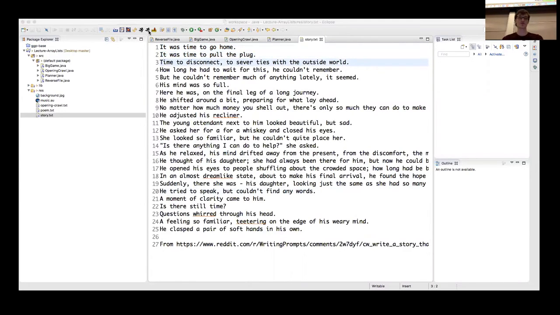If you run reverse file and you enter the file name, story.txt, could not find the file. Oh, wait, hold on. I think I got it. So if we do that, you can't really read it, but if you read the first couple lines, it starts out as he clasped a pair of hands soft his own, a feeling so familiar. It tells a completely different story, but it makes sense forwards and backwards. I'm not doing this story justice.